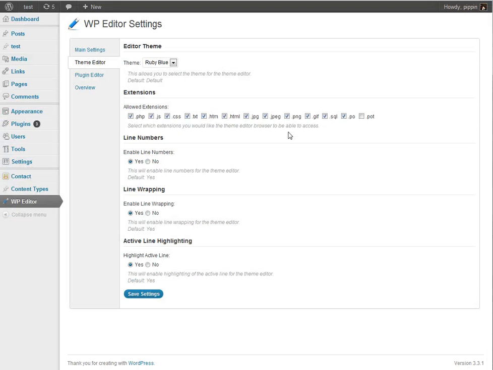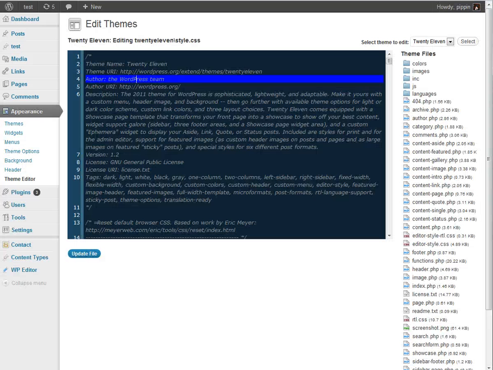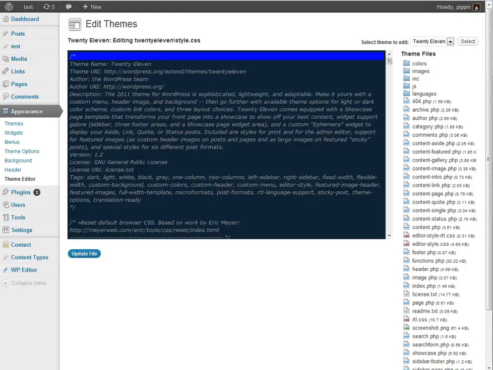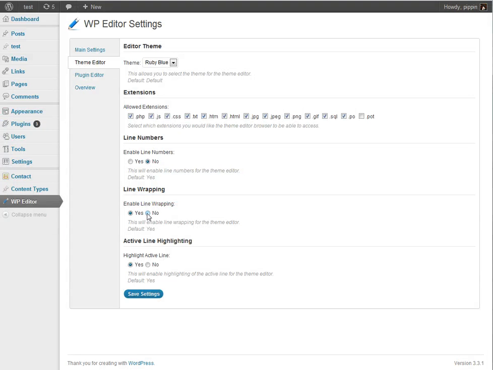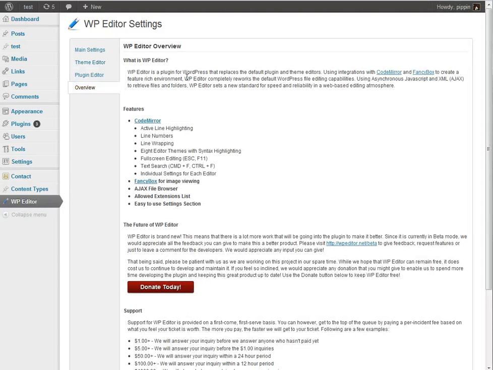It's really cool. You can enable or disable the file extensions that you want enabled. You can enable or disable line numbers. So let's disable line numbers for a moment. Let's go here. Now let's refresh the page. And now we don't have any line numbers. That's great. Enable or disable line wrapping or highlight the active line, etc. You have all these different options.